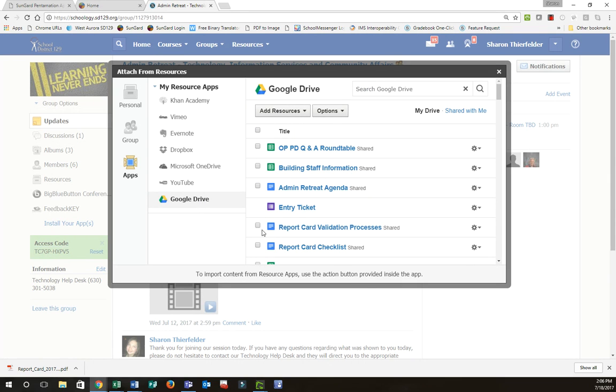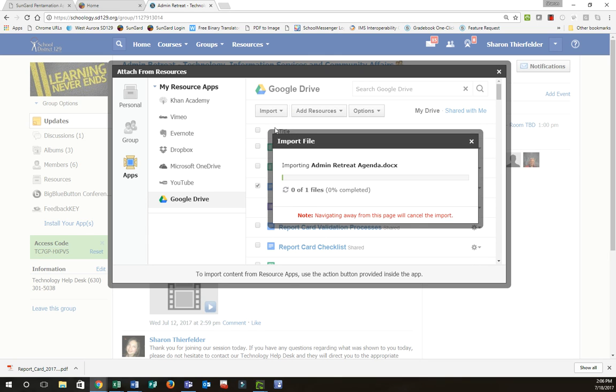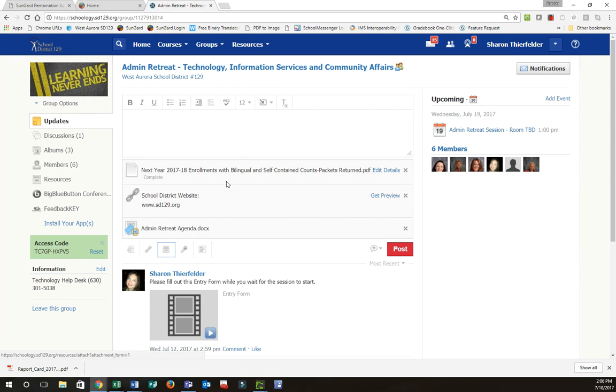Here would be a list of all your Google Documents. I'm going to select the Admin Retreat Agenda, and then I'm going to choose to import. Now I can import it as a file, or I can import it as a link. For this example, I'm going to say import as a file. You will see it process, and now that file is listed here. And you can see we can utilize as many of these features as we want to when posting an update.